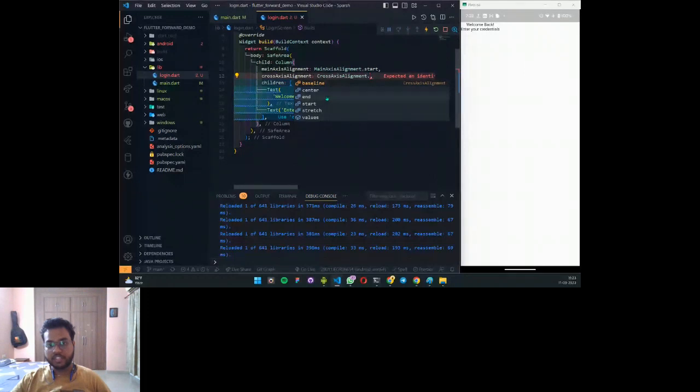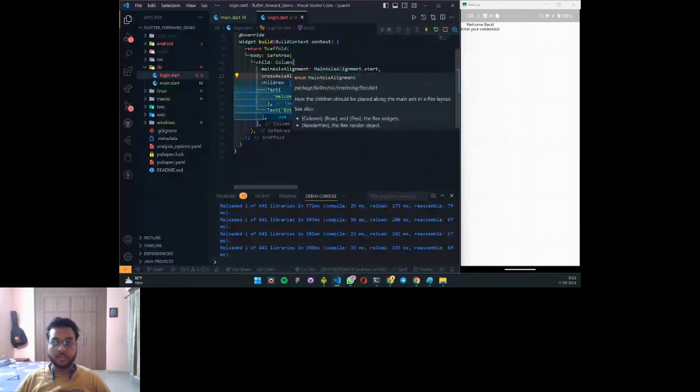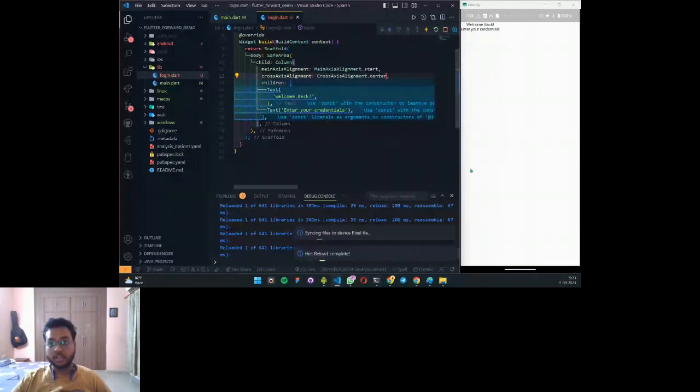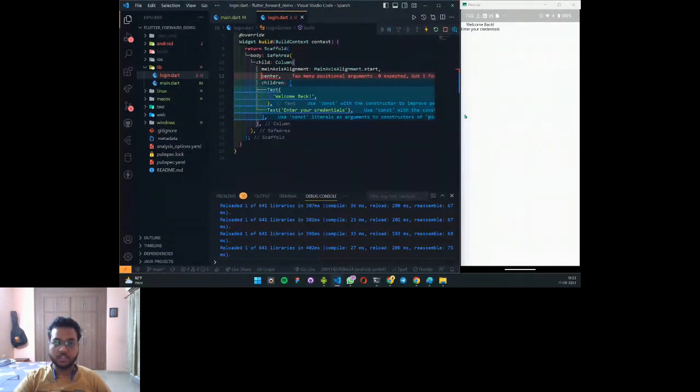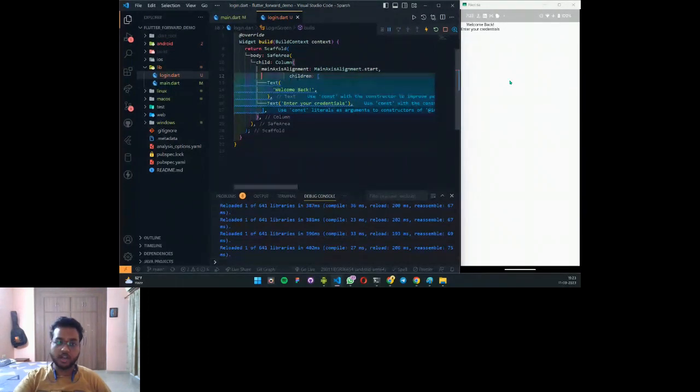So to align these two things on the center, we will be pressing center, and it will come on the center part. Right now it isn't coming because we don't have enough parts for it to define the center. So we can't use it right now at this moment. So this is all about the column alignments and all those things. We don't need this main axis alignment too.